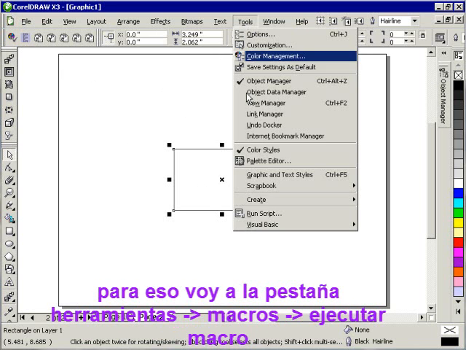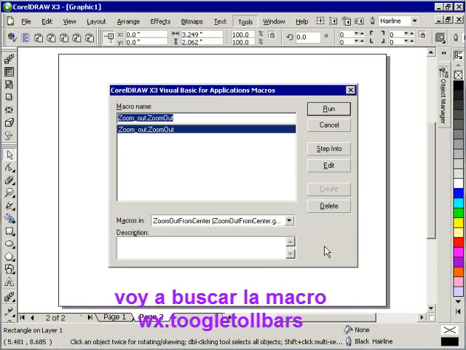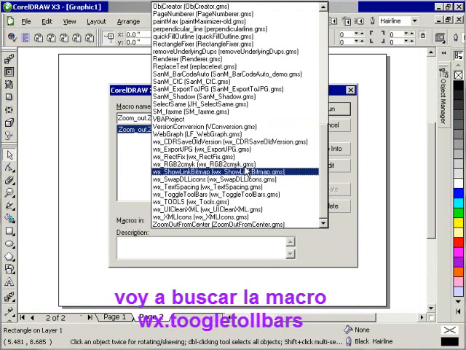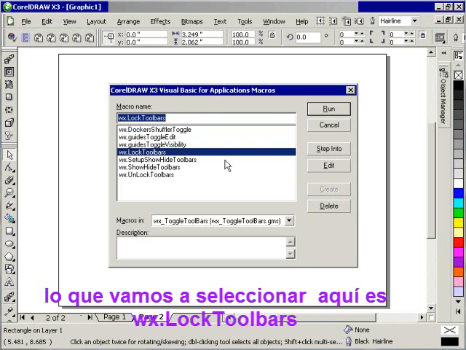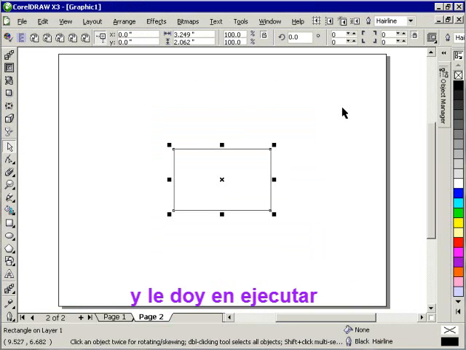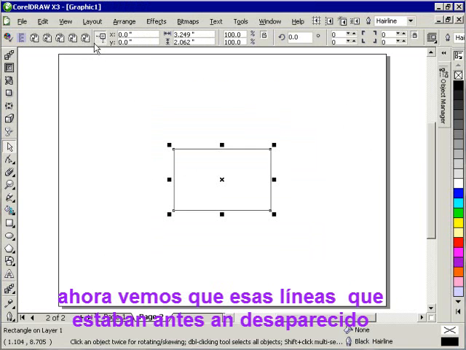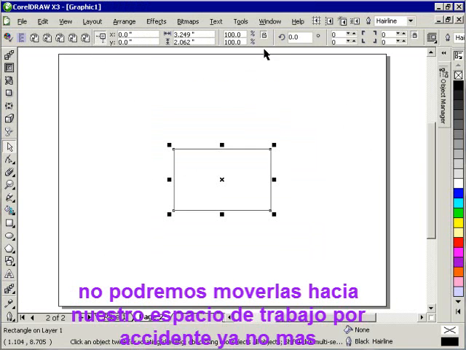Go to the Tools menu, go to Visual Basic, Play, and now we're going to look for the Toggle Toolbars macro. Now what we're looking for here is Lock Toolbars out of the list. Choose that and hit Run. And you'll notice how those two lines that were there before are gone. We can't drag this out into the workplace, or workspace rather, by accident anymore.